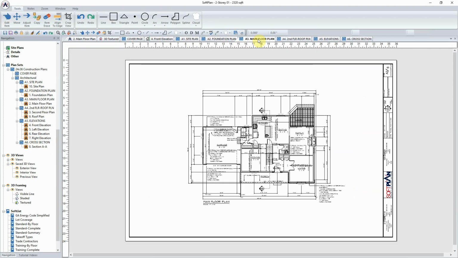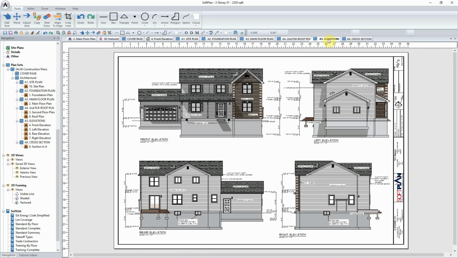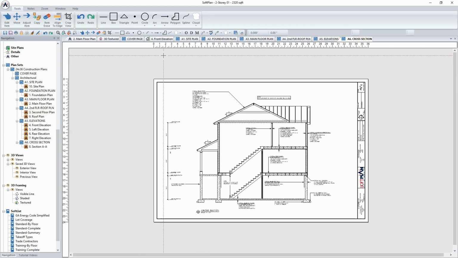In the sample set that is being previewed here, a cover page followed by site plan, foundation, main floor plan, and more have already been assembled onto a specific border for printing purposes. Once a plan set has been put together, it can then be saved as a template. That template, in turn, could be loaded and have drawings automatically loaded into the title blocks in the order with which the plan set was put together.